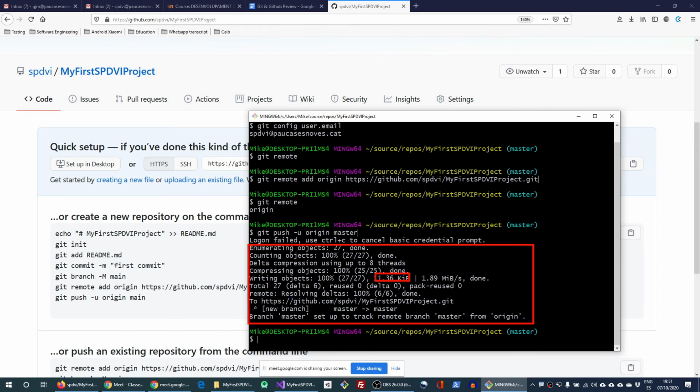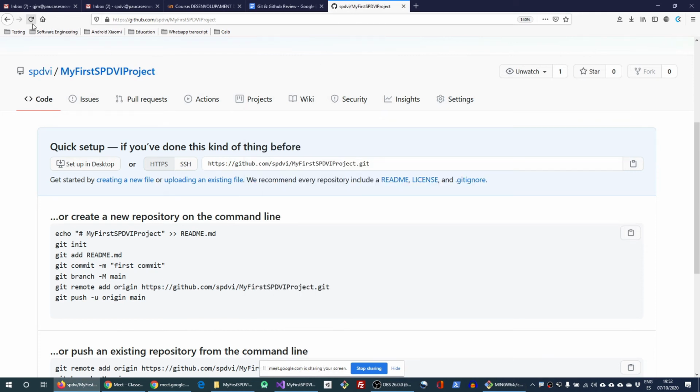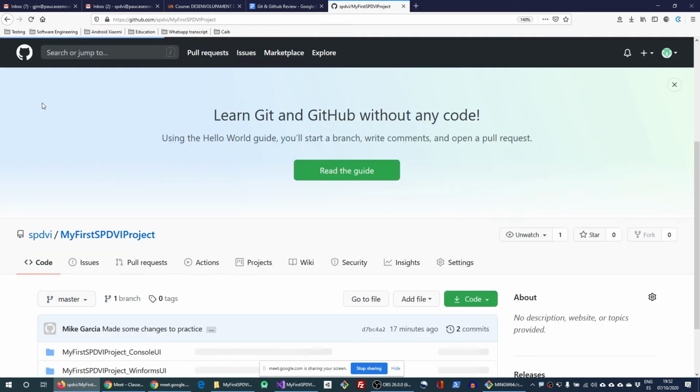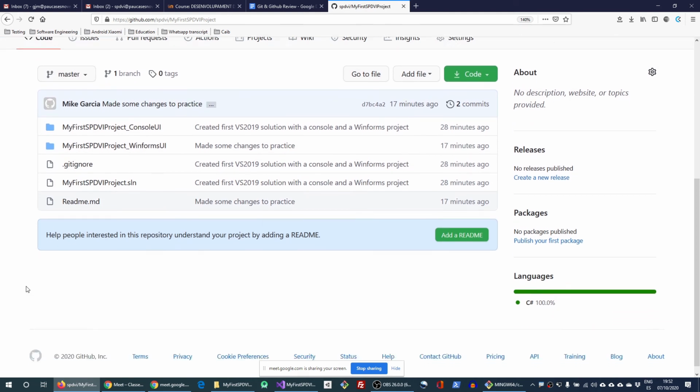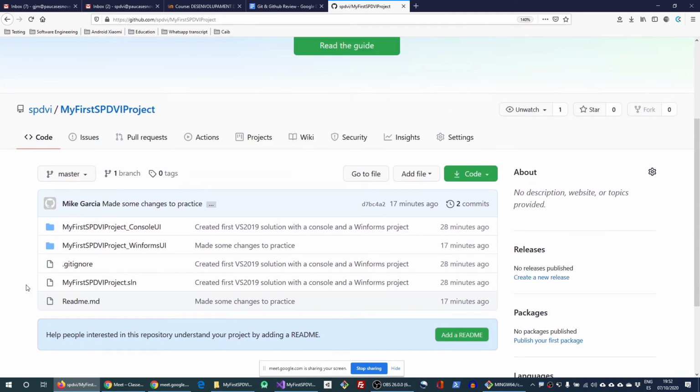All right, so remote resolving, branch master, set up to track remote branch master from origin. Perfect. And see now, if I reload this page, in code, there's no more the welcome page or the instructions page, but my code. Good. So this is now the workflow.